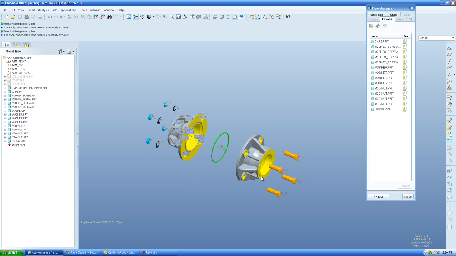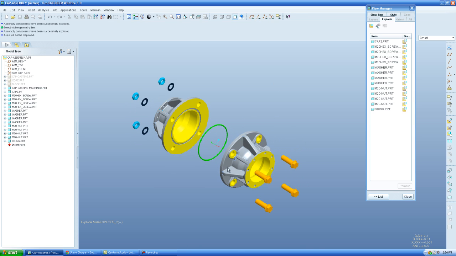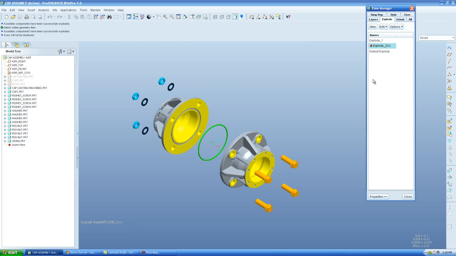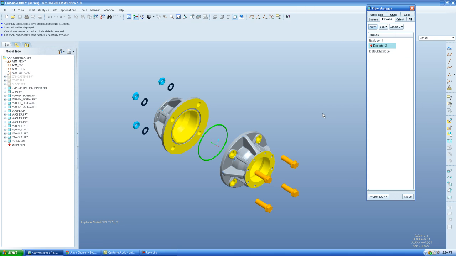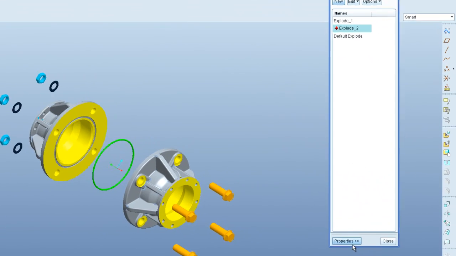The good thing about this, now before you get out of this, you're probably wondering, let me turn off my axes here. You're probably wondering, okay, well, how do I save this? Down here where it says list, go select that. Right click on the explode you created, and hit save. Yes, you have to do that every single time. You won't be able to save the part file here. You have to right click on the explode and hit save. Otherwise, it won't save the explode.